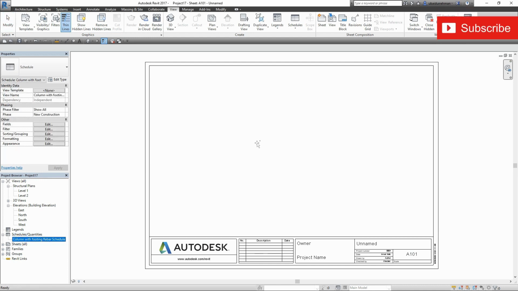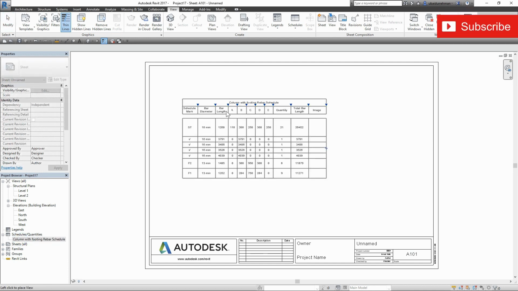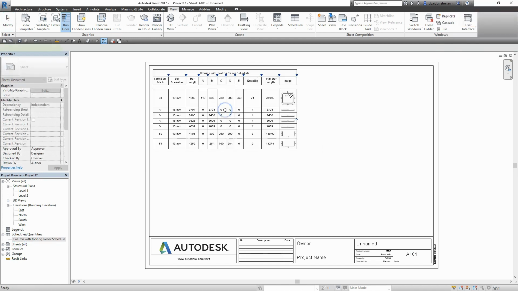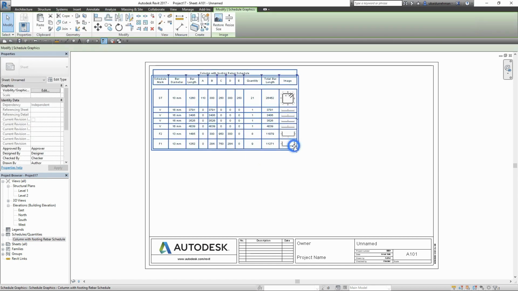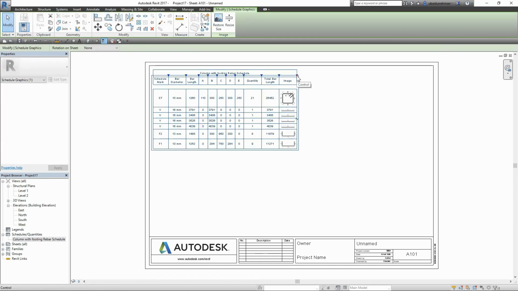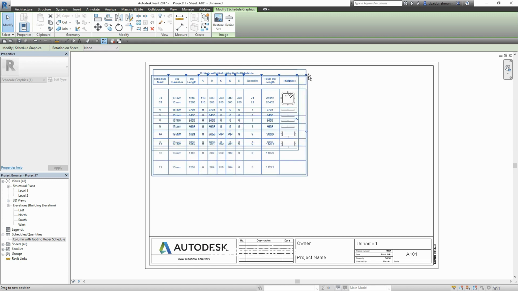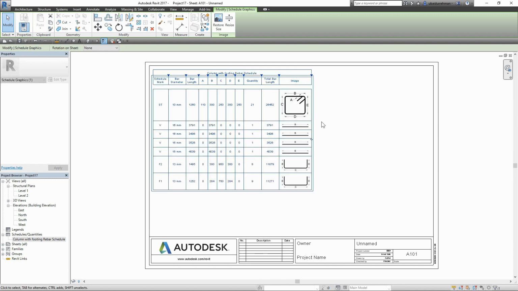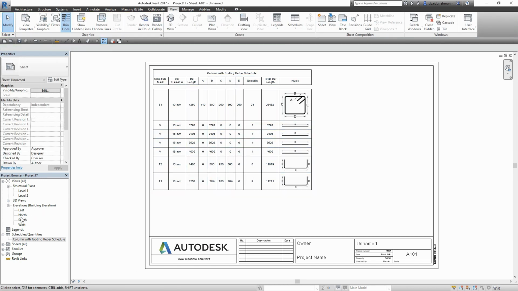It is very simple to place a rebar schedule in the sheet. I am just going to drag the schedule from the project browser and place it in the sheet. You can see the image section is very small, so I extend the image column.